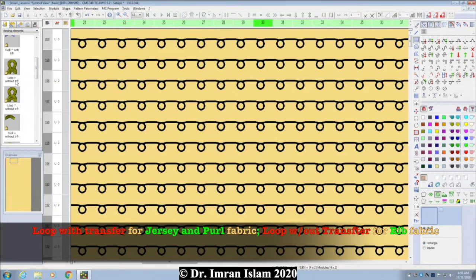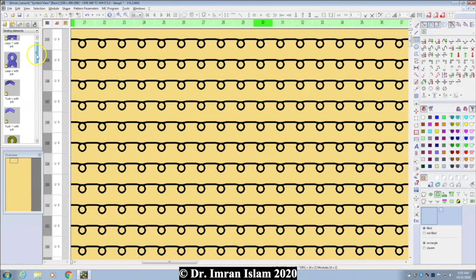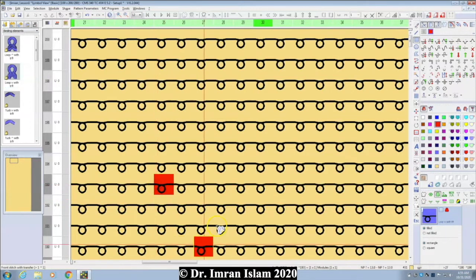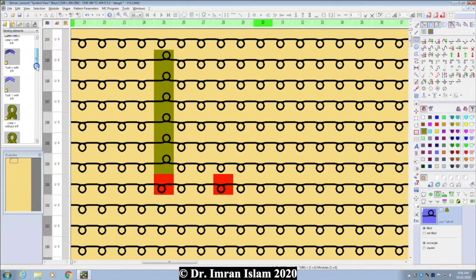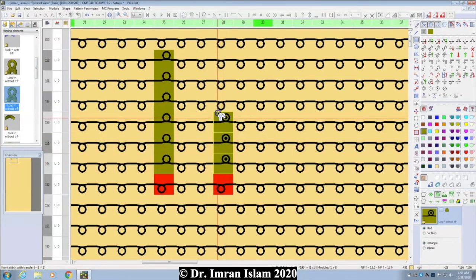Now I'm going to show you an example. So I'm using knit stitch. This is the knit stitch with transfer. Once I select this one, you can see here loop V with transfer, which is your knit stitch. Let's say I'm using red color. You can see the red color here. Then I click here and here. Now I'm going to select purl stitch. Let's say I'm selecting the green color. Okay. Now I'm going to select purl stitch without transfer, and you can see a dot here inside this loop.